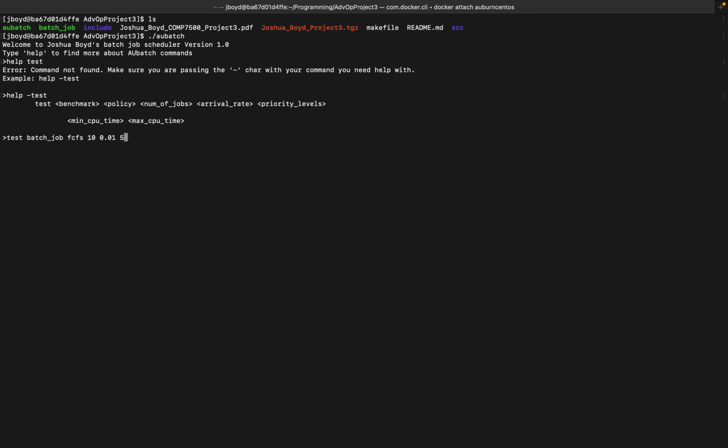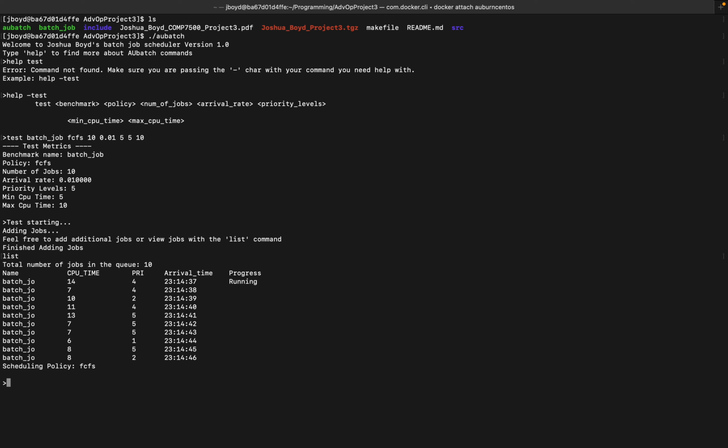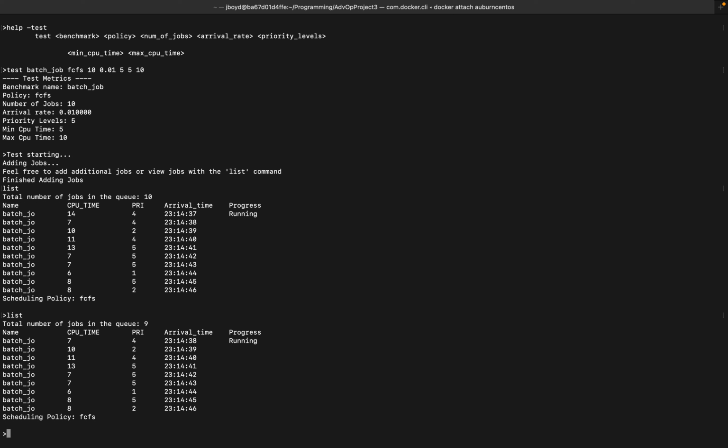So the test is started, and it is adding the jobs now, and it should be done in just a moment, and it's done. So if we do list, there are all of our jobs, and they're running, and they are sorted in first come, first serve. So I will give it a moment until it is done, and then we should see some metrics.